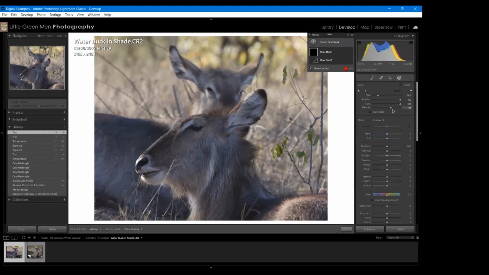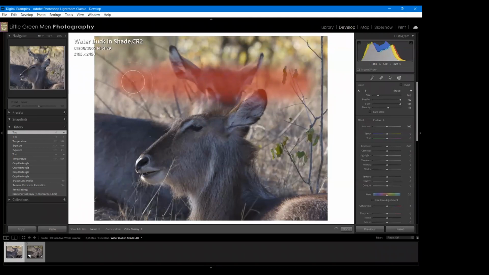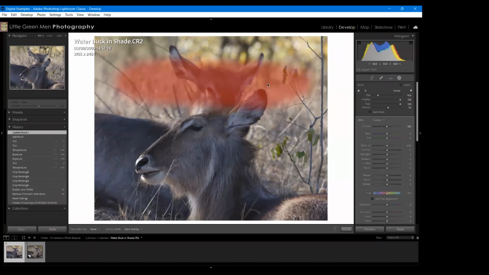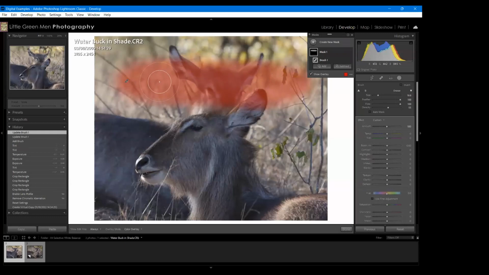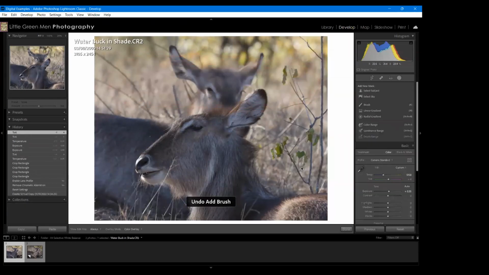So if I set that to, I don't know, 50%, and I paint over, and then paint over again, it's not going to build up. The maximum is set to, in this case, 55%. It's not going to get any more than that. Right, so let's just go back, just showing you the difference between flow and density.